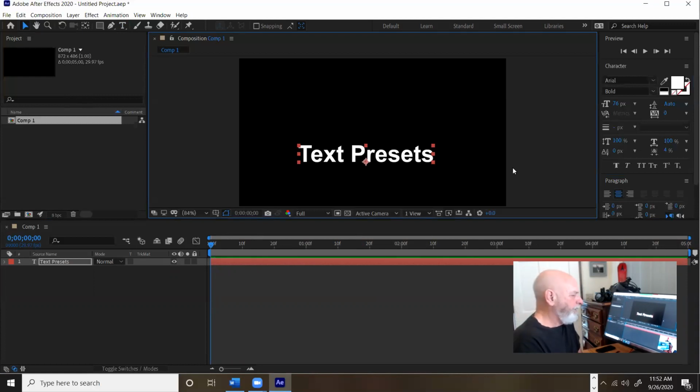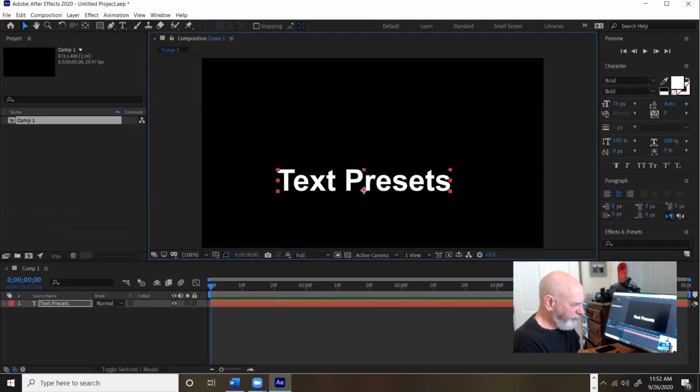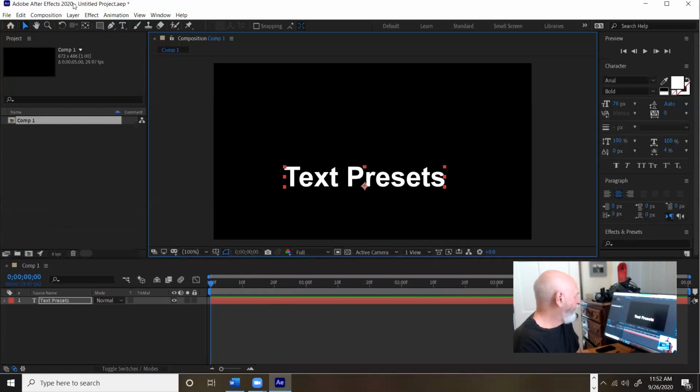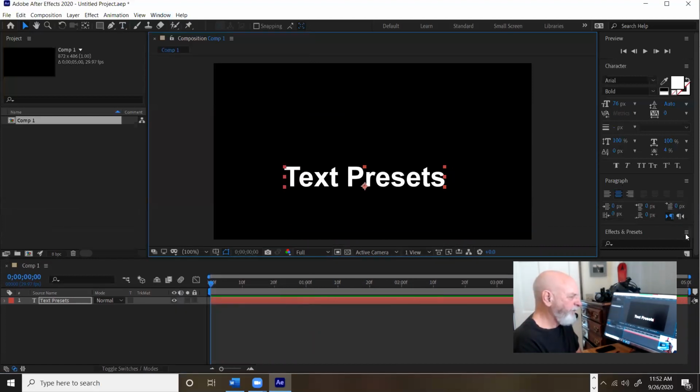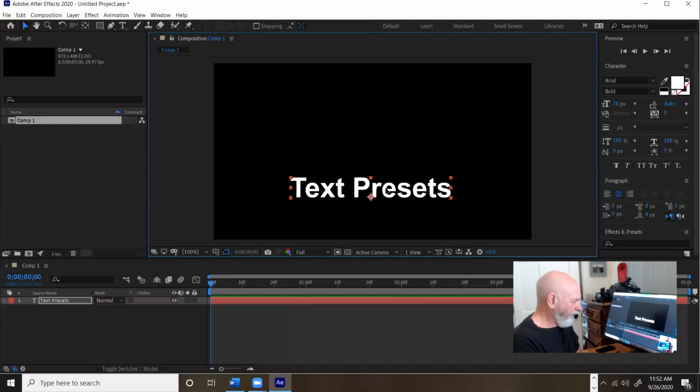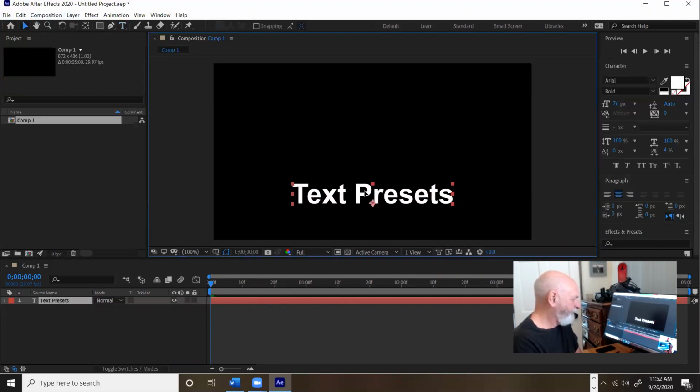All right, so we have a piece of type. Let's look at these presets. Now, you may have to do this to see it, the Effects and Presets palette. If you can't find it, all the palettes are under Window. There's Effects and Presets. Make sure you have your type layer selected like this, not highlighted type. When I say selected, I don't mean like that. I just mean like this.